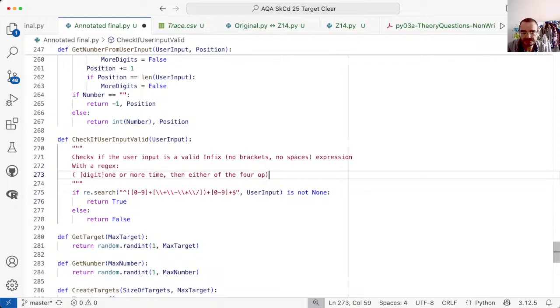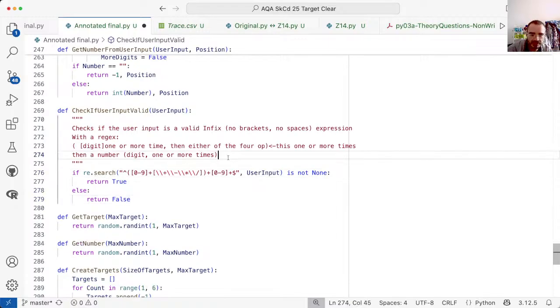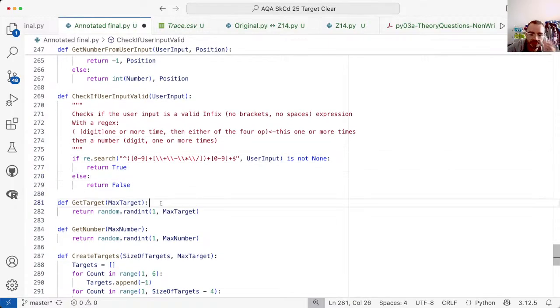For operators, and then this, then a number, which is digit 1 or more times. Yeah, cool. Anything else? Failed. Returns false. Returns a boolean.